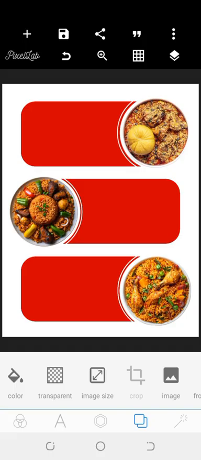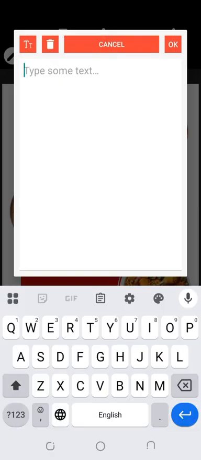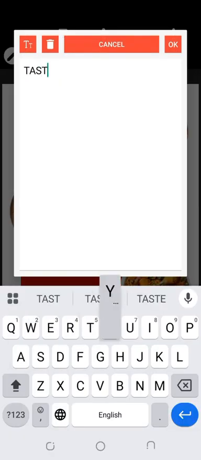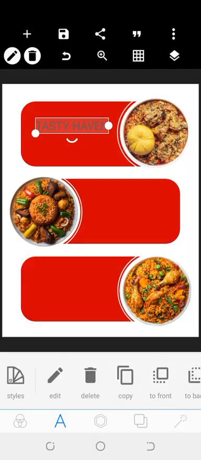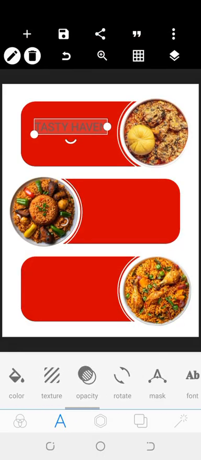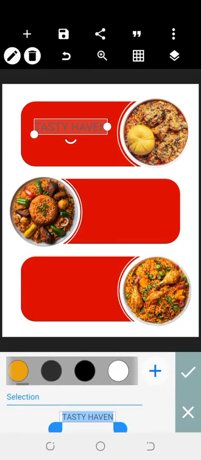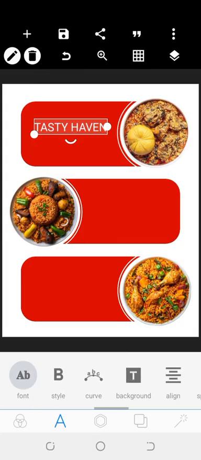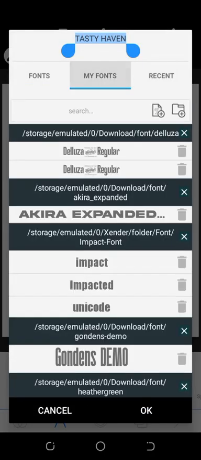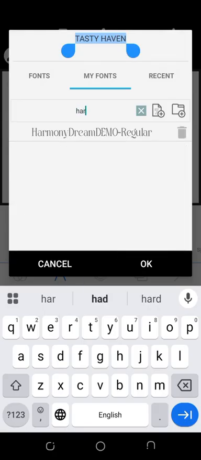So I'm going to click on this and then I'm going to type HT11. Then I'll change this color to white and head over to fonts. So let's make use of Harmony font.